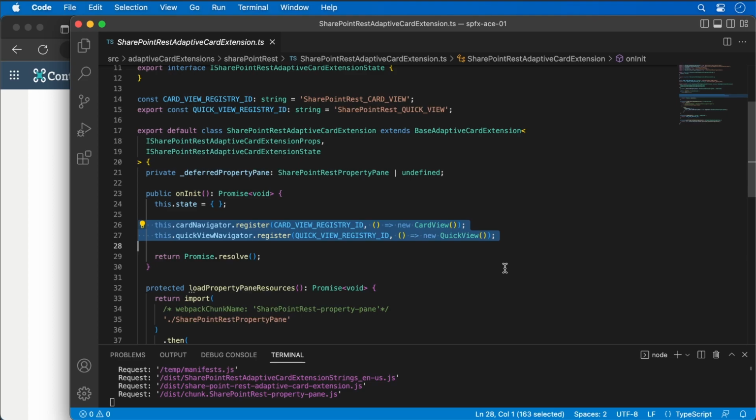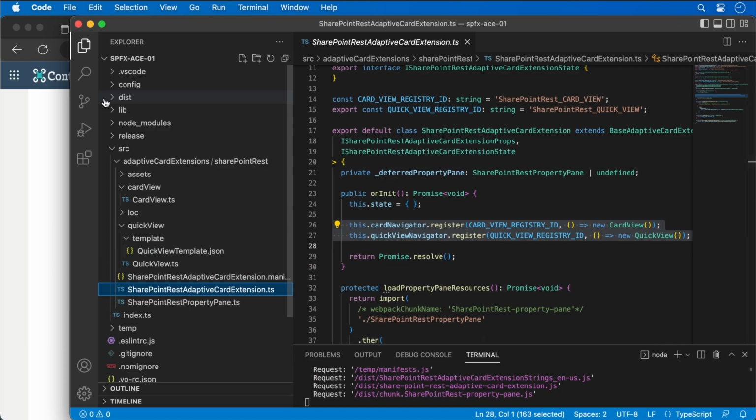Now, I want to take this project and make it a little more dynamic, where I can read and write data to a SharePoint list. So let's add a SharePoint REST service to the project that's going to handle all reading and writing to the SharePoint list that I've just created.